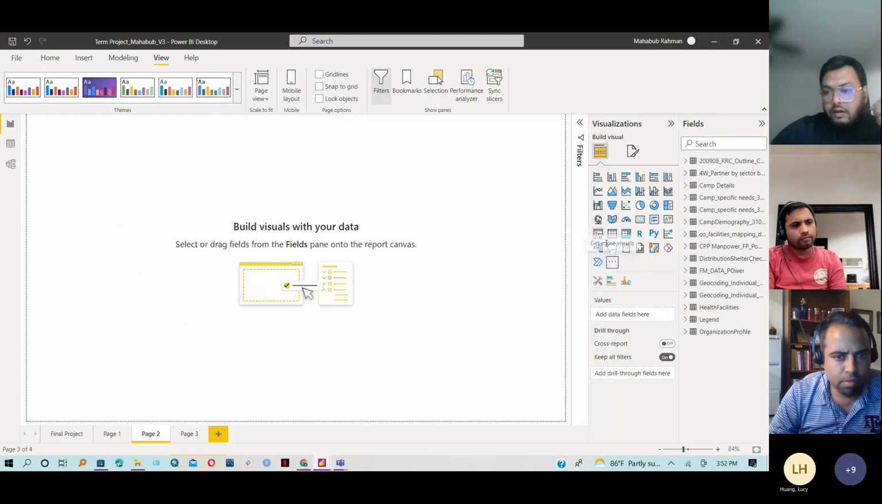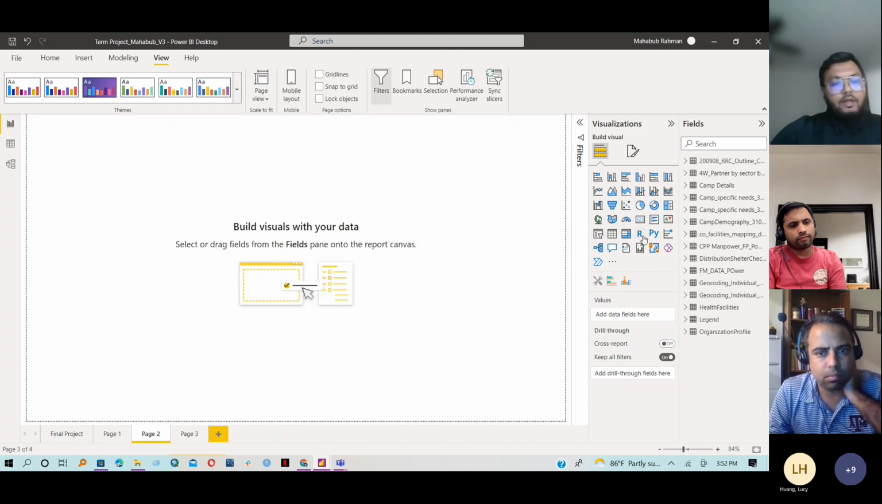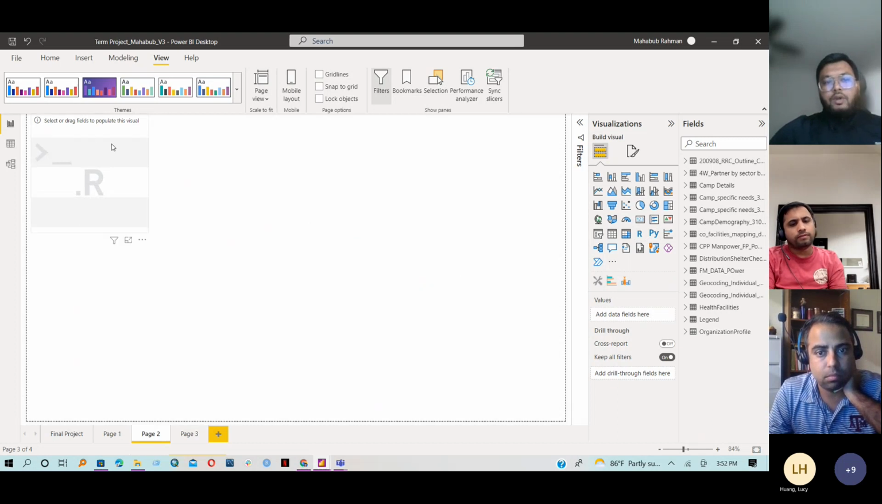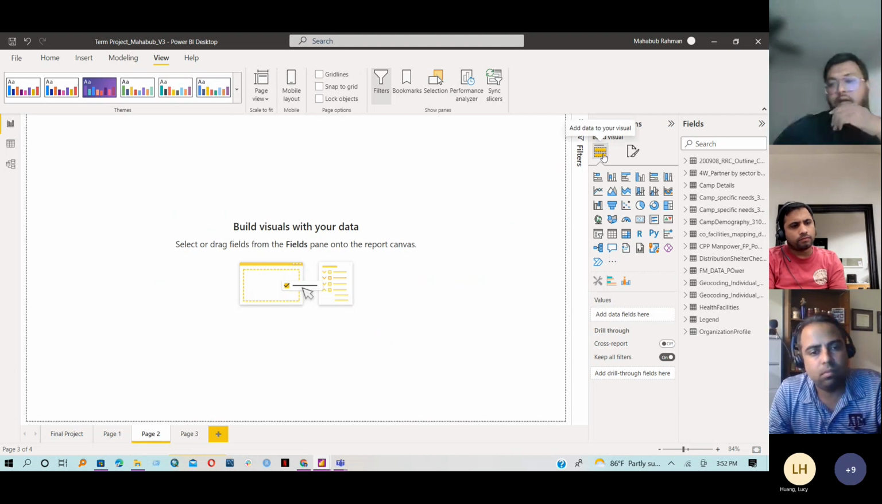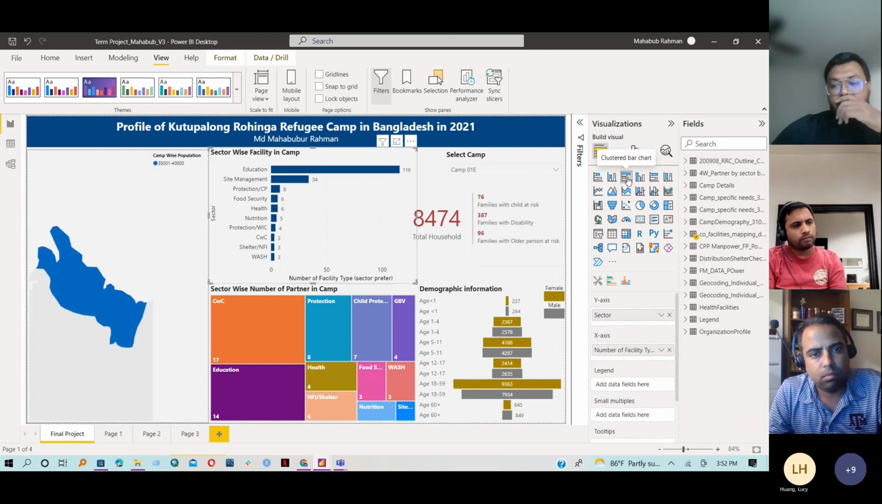Or if you are able to create an R script or Python script, you can also create from here. You can write it up here. Got it? So if you have the R script or Python script, you can add it from here. One of the basic elements is the basic visualization tools here. Like from here, you can see I select from here.